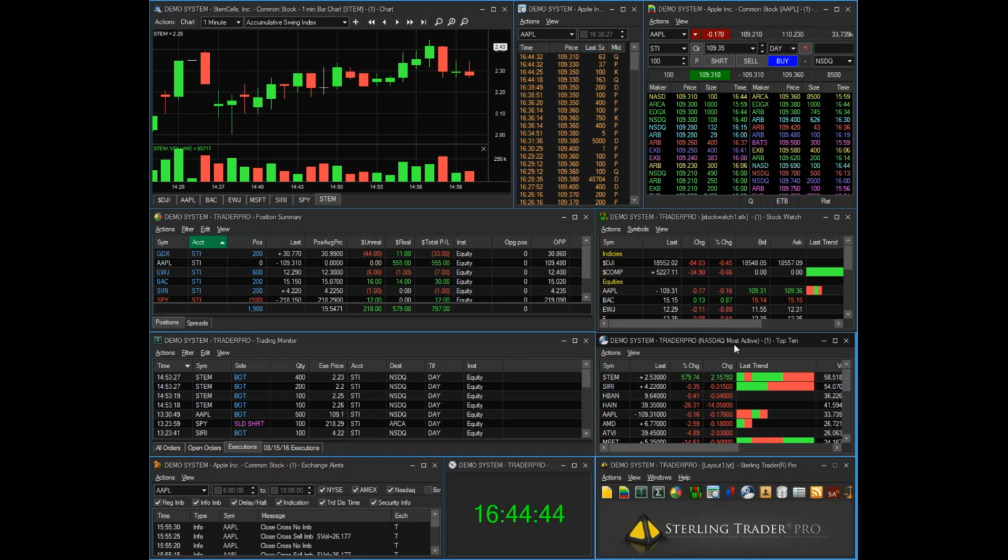Old traders will already know this, but for new traders, one of the things I wanted to point out is the concept of linking windows. Linking windows is just a way of organizing groups of windows together. If you look up at the chart, you'll see there's a 1 in parentheses here. If you look at the Stockwatch, the NASDAQ most active, and the time and sales in the level 2 window, they all have a 1 in them, which just indicates that they're all in linked group 1.